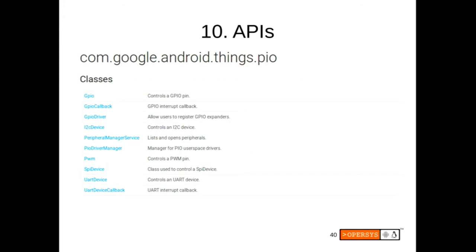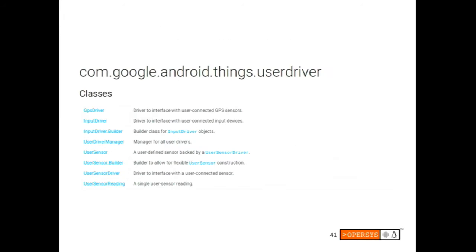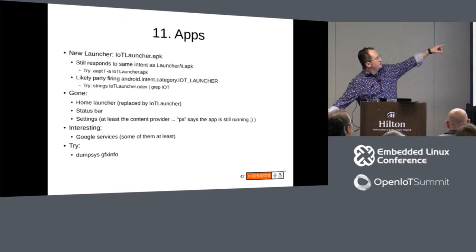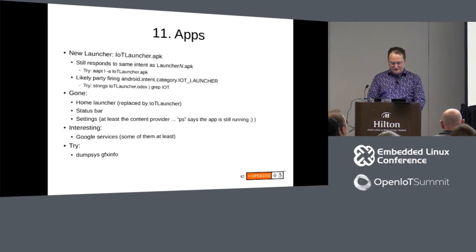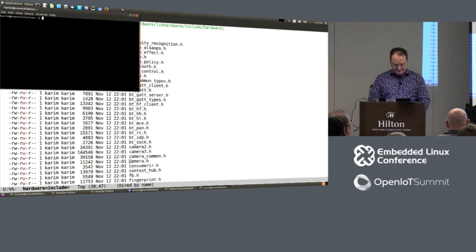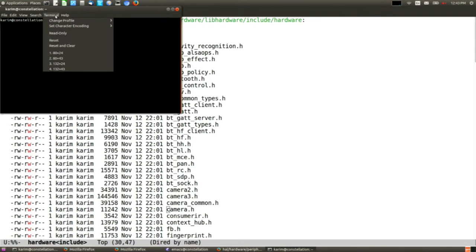Oh yeah, there was one thing I wanted to show you around, I think. Oh no, I've got it further down. There we go. I told you about IoT Launcher. So IoT Launcher, interestingly, if you do something like this, so where's my APK? I have this somewhere on my desktop. Just give me a second here. So if I do this, and let's make it bigger.